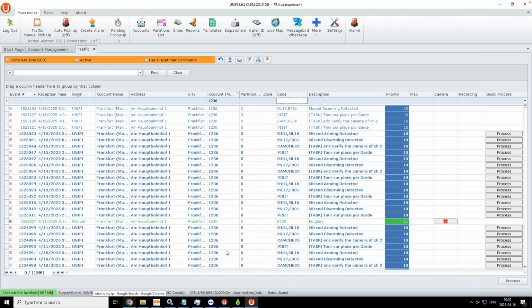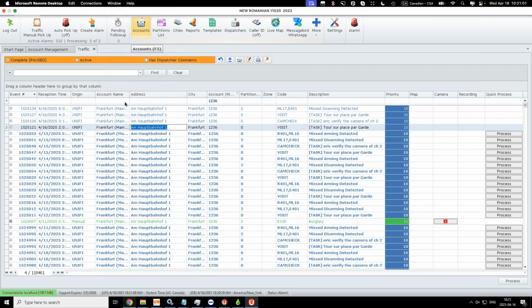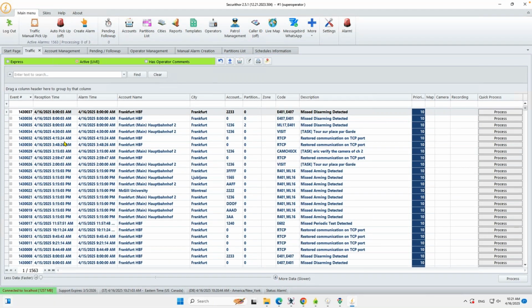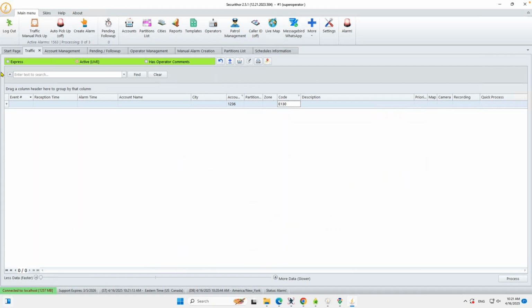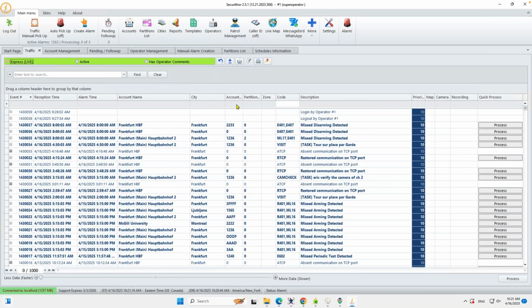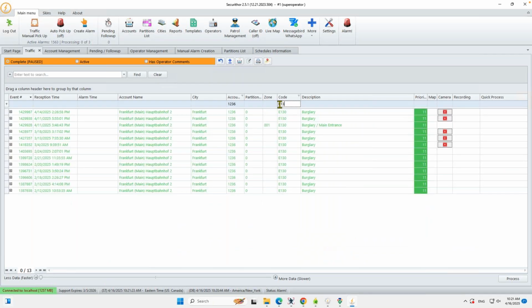Other fun stuff in the traffic view. I'm going to switch to my other machine because I think I have a better example in this one. So I'm going to make a filter for account 1, 2, 3, 6. And if I remember correctly, we're going to go to Express for this. And we're going to go to the code 12130 here, which is burglary.